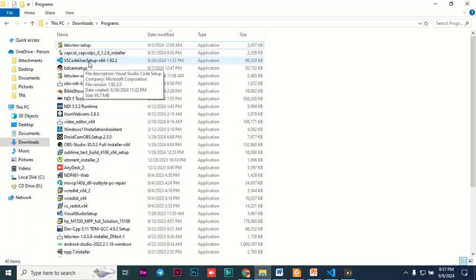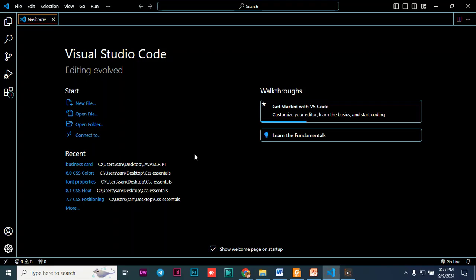So you just double click on it, you follow the prompts that you will be given. It is not hard, you just follow the prompts, and finally you'll be able to get an end product like this. So this is now the end product that once you have downloaded and also installed, you should be able to get. Okay, now in this product we are going to create our first HTML page.